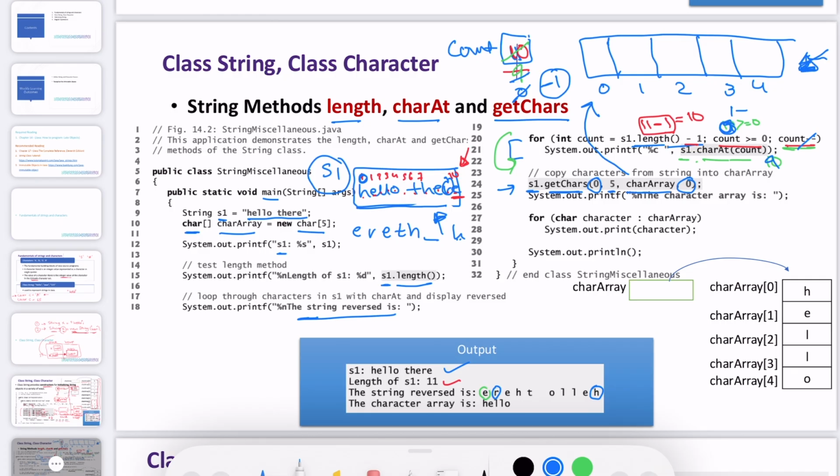So from S1, go to index 0, which has hello, and count 5 characters: 1, 2, 3, 4, 5. So the whole word hello, and put it in the character array starting from index 0. So H, E, L, L, O. And then I just want a for loop to print out what's inside the character array, and what's inside it is the word hello.